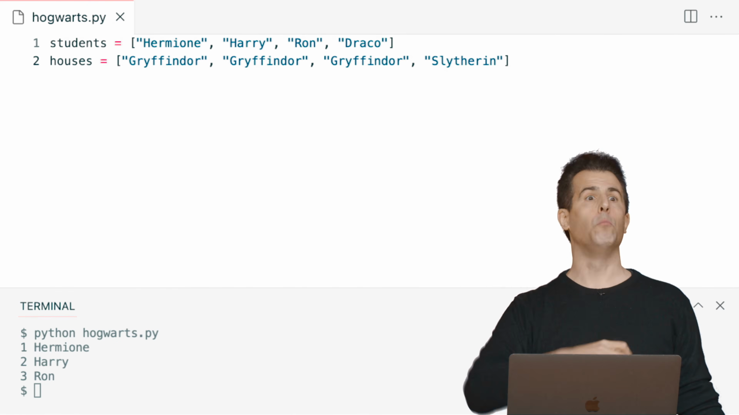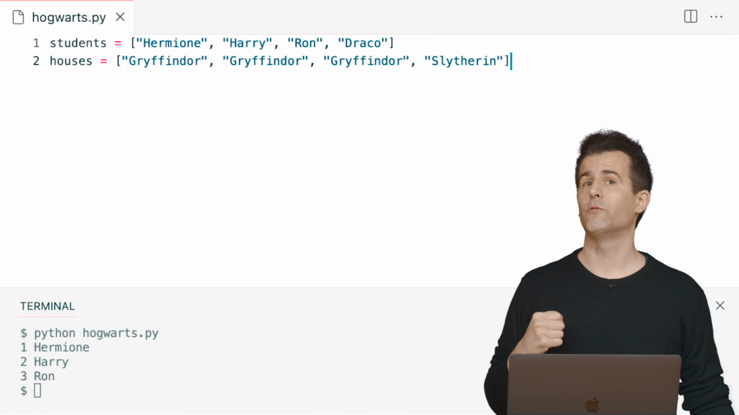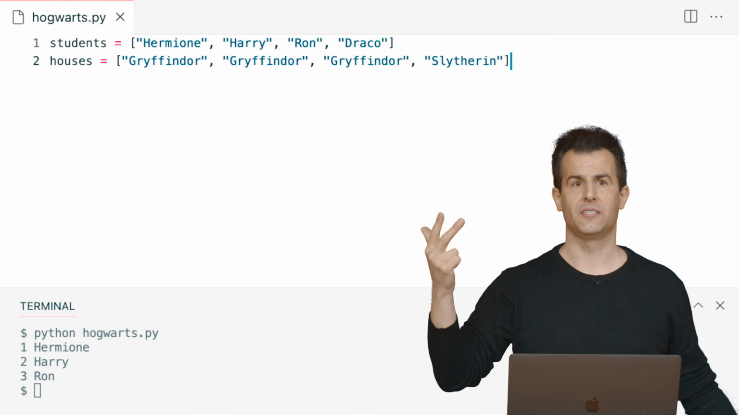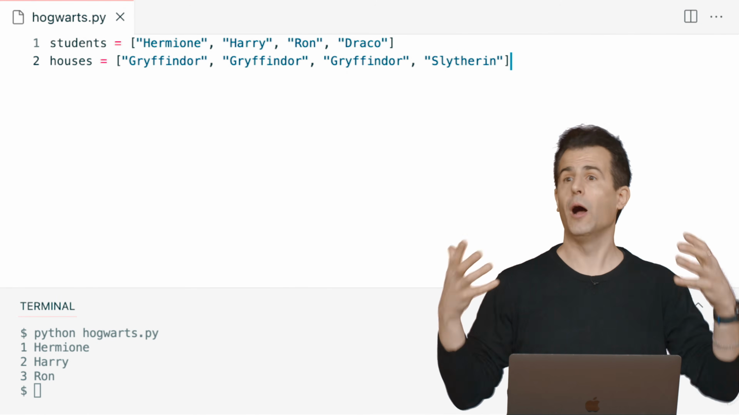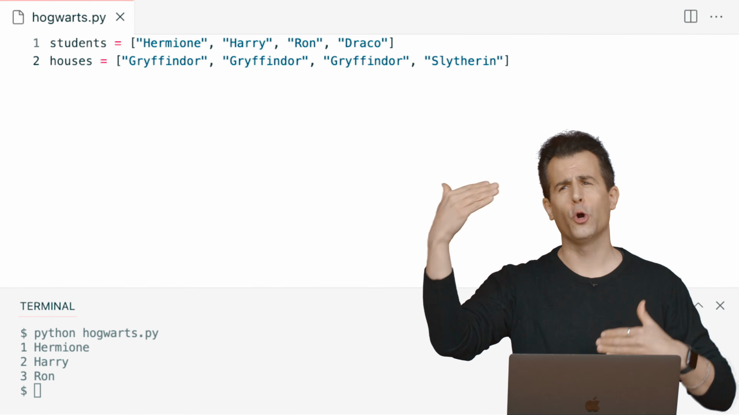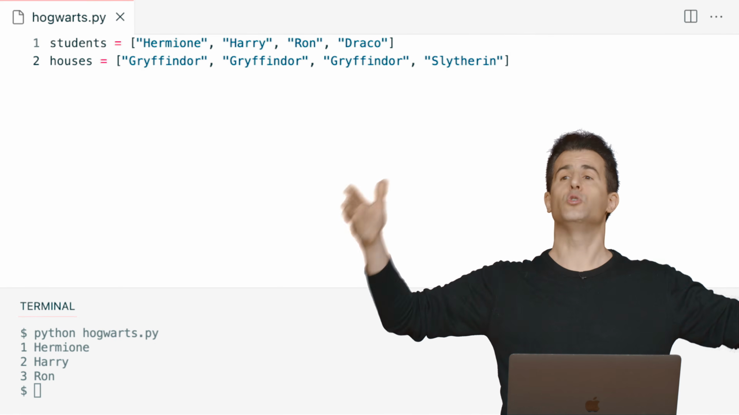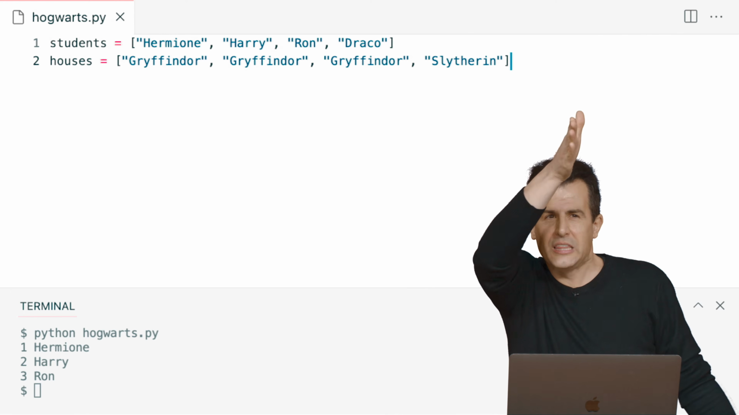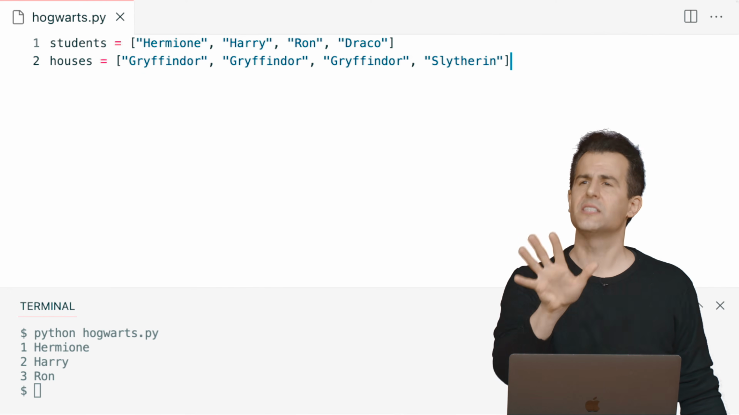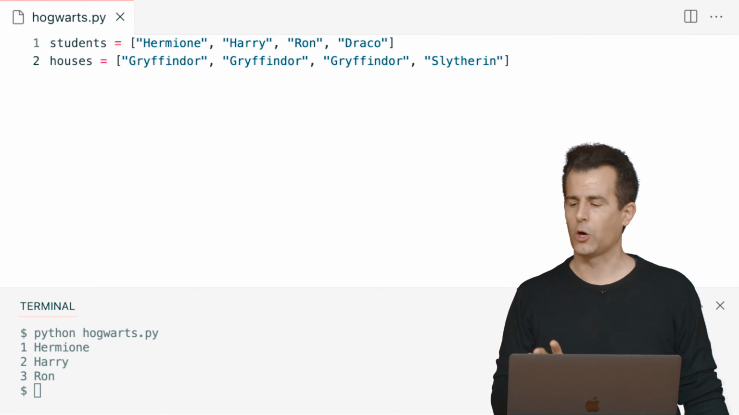And what if we want to keep track of more things than that? What if we want to keep track of every student's house and the Patronus, this image that they conjure up magically? Well, then we need a third list. This is just going to get messy quickly if we're just on the honor system using multiple lists where everything lines up logically. It doesn't end up well when your code gets more complicated.